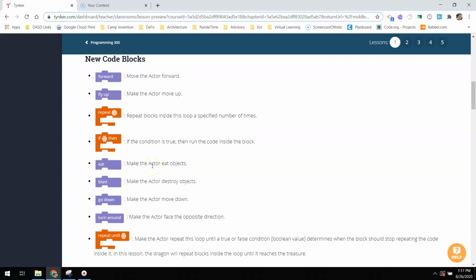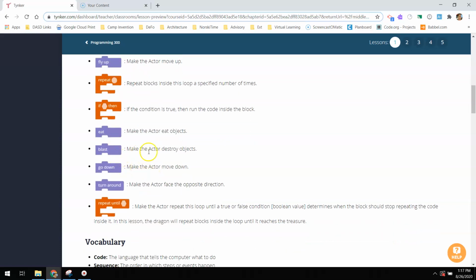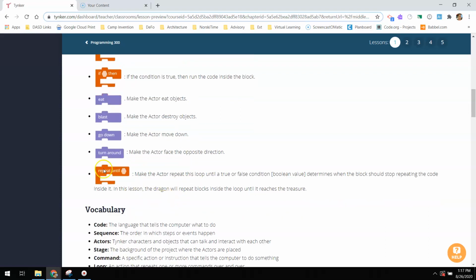Eat makes the actor eat objects. Blast makes the actor destroy objects. Go down makes the actor move down the screen. Turn around makes the actor face in the opposite direction from what they currently are in. And repeat until makes an actor repeat whatever code is in between here, however many times it takes until a value becomes true or false.